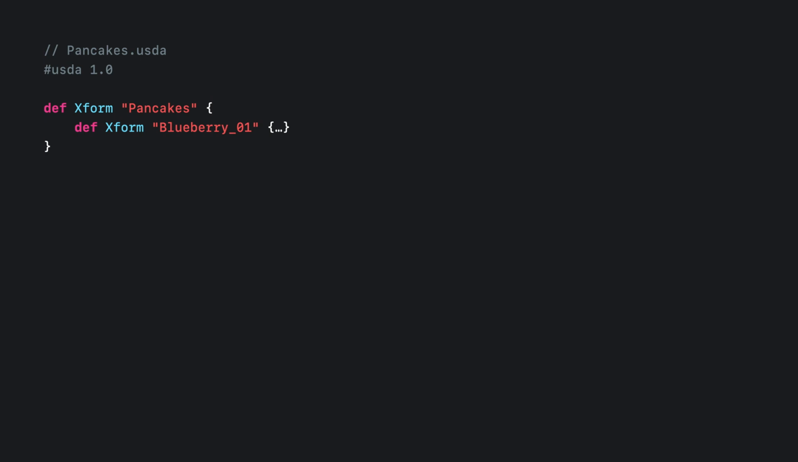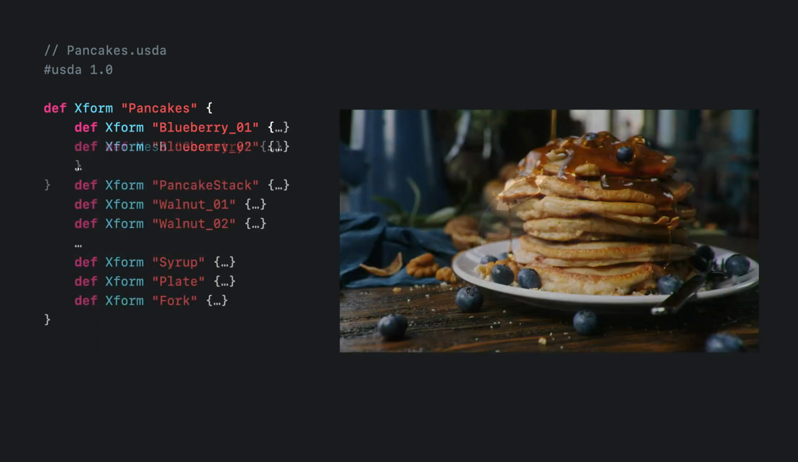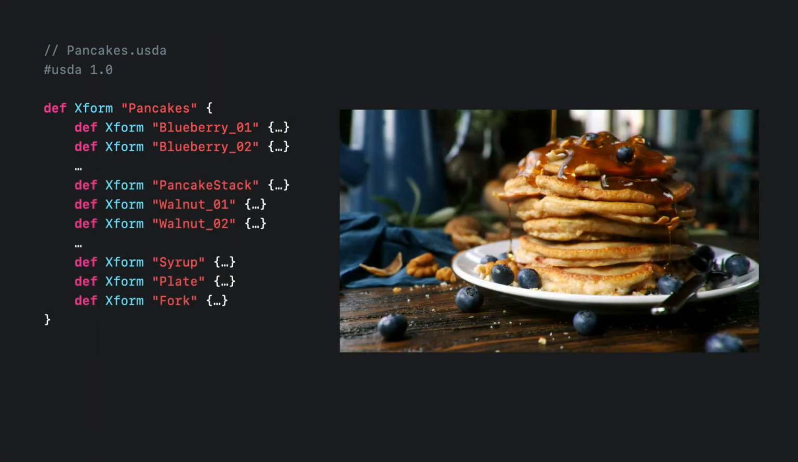Within the blueberry01 prim, we include the mesh prim. The mesh prim holds the geometry for the blueberry and binds to the materials. Let's complete the rest of the asset by adding the other prims. Here is our completed pancake scene using just these basic concepts.